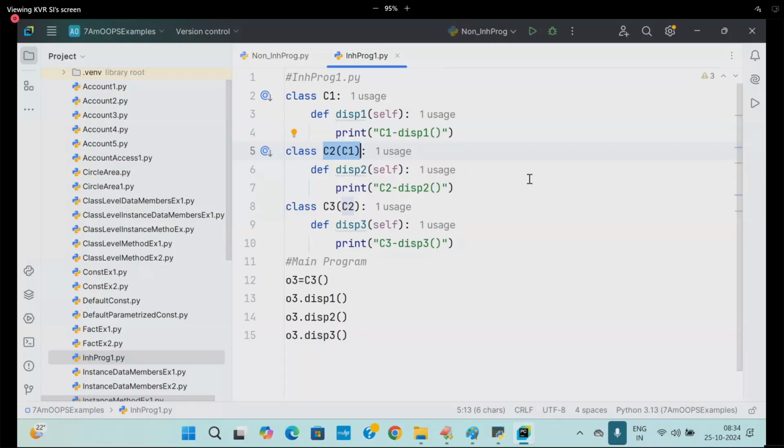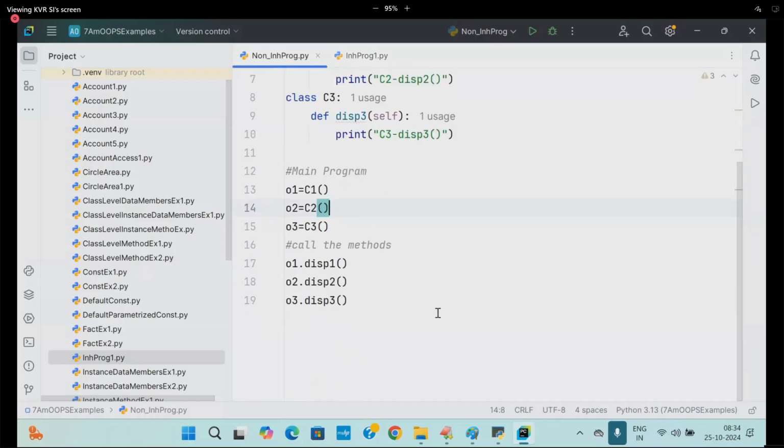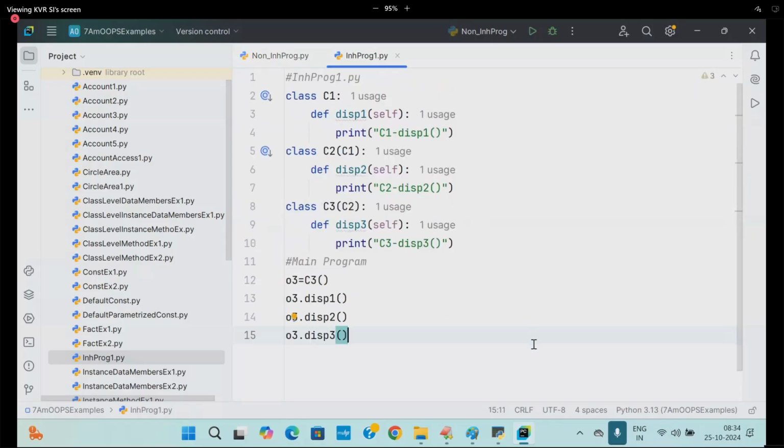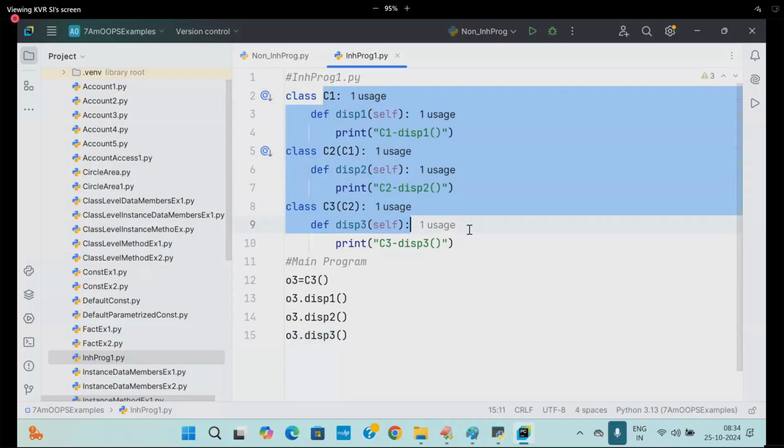O1, sorry, O3 plus what? Display 1, display 2, display 3. One time memory space is created. Earlier how many? 6. Now is it reduced or not? Reduced or not? So if my classes C1, C2, C3 are used by lakhs of people, 1000 times, 999 times it won't take memory space because one time only memory space will be taken.